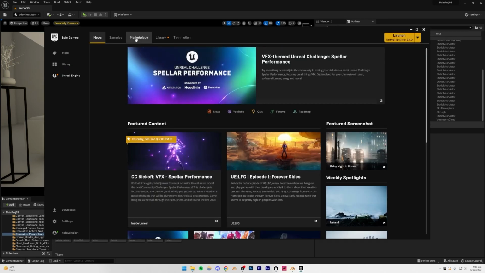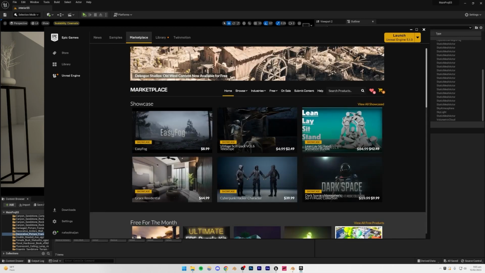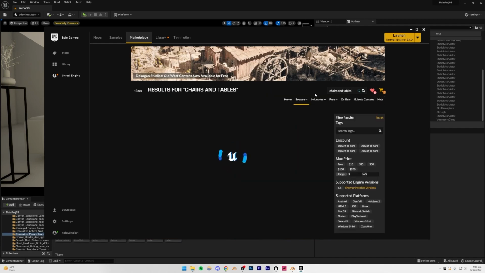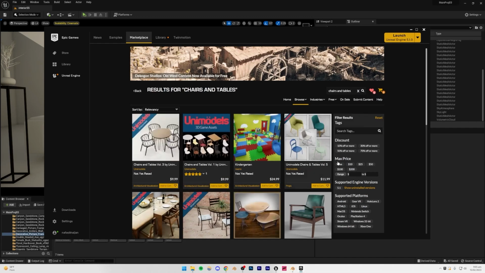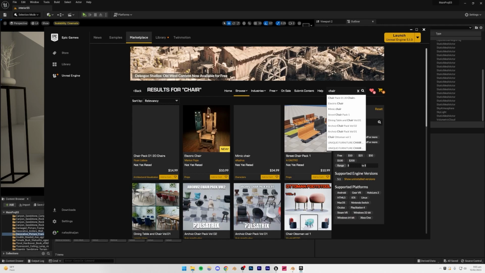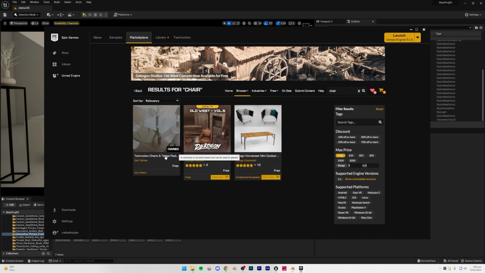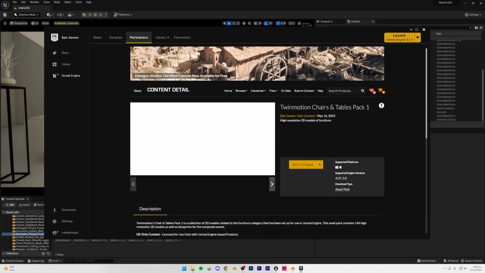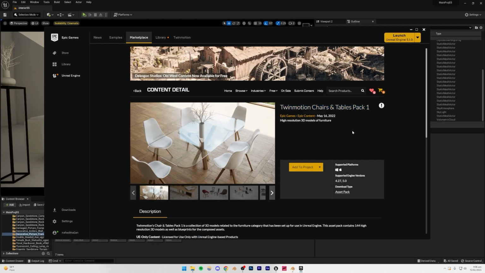So you can just open the Epic Games Launcher. Once you're in here, go to the Unreal Engine tab, then go to the Marketplace tab. Once you're in the Marketplace, you can search for Chairs and Tables. You can also search for free ones, just click free. I think it wasn't called this then. I think I'm just going to search for chair. Let's see what comes up. Yeah, this one right here. It's called the Twinmotion Chairs and Tables Pack 1.